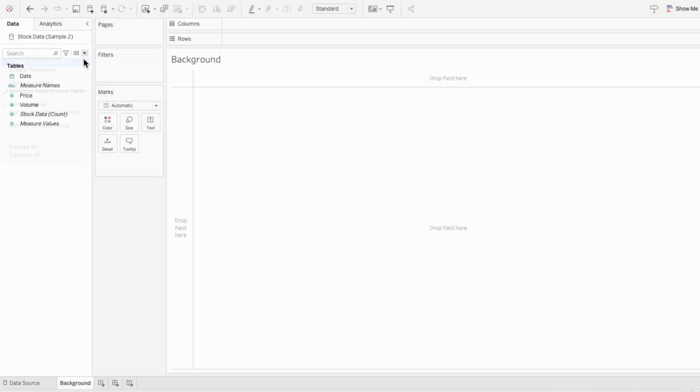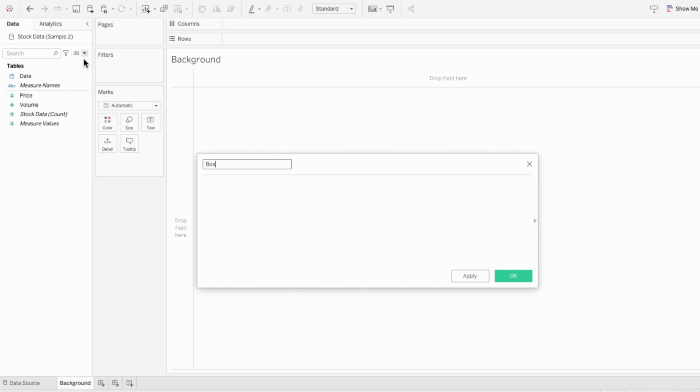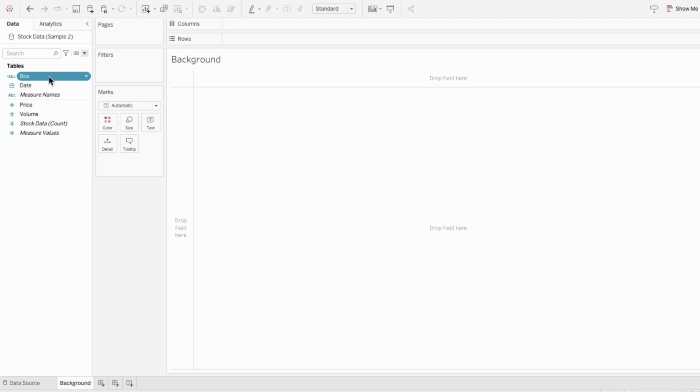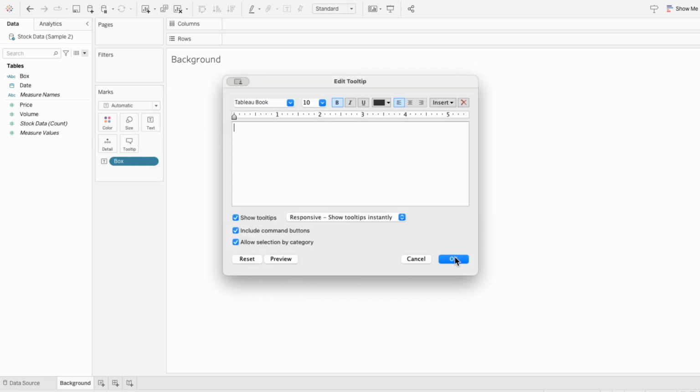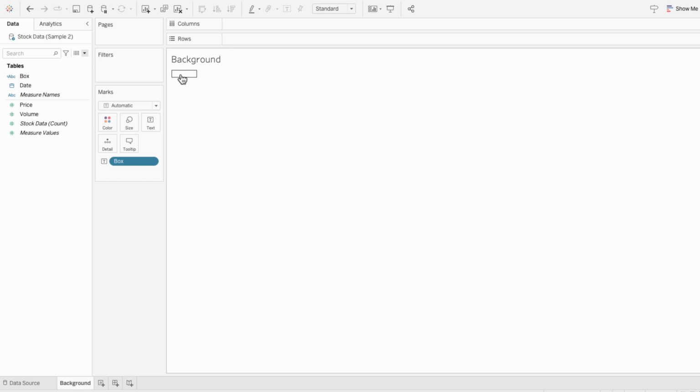I'll create a calculated field called box and just put 2 quotes in it. Then I'll drag that calculated field into the marks and change it to text. And you can see when I hover over it, there's some text. So I'm going to go to the tooltip and remove everything in there. And now we have a blank box.